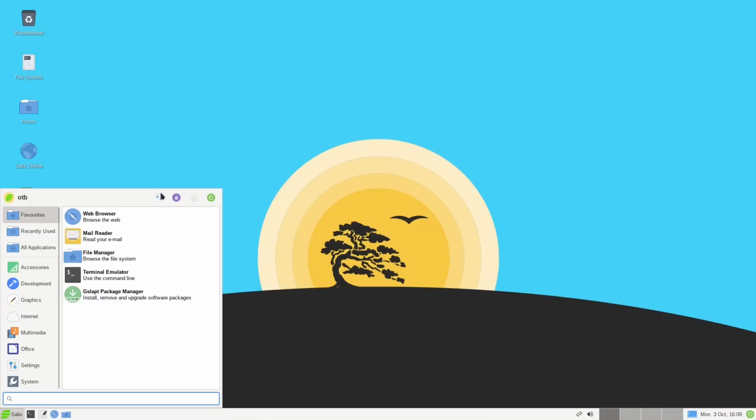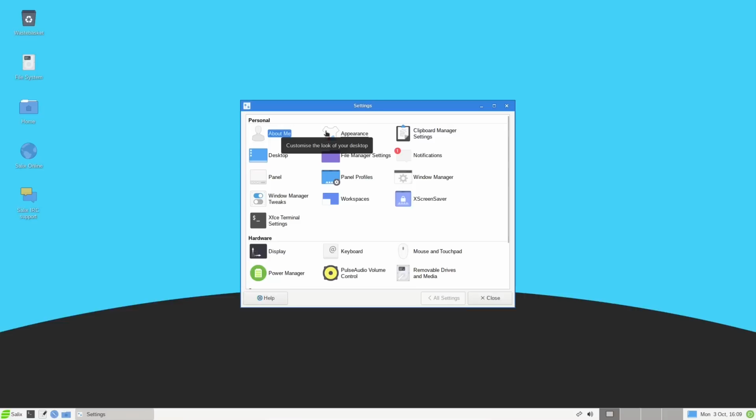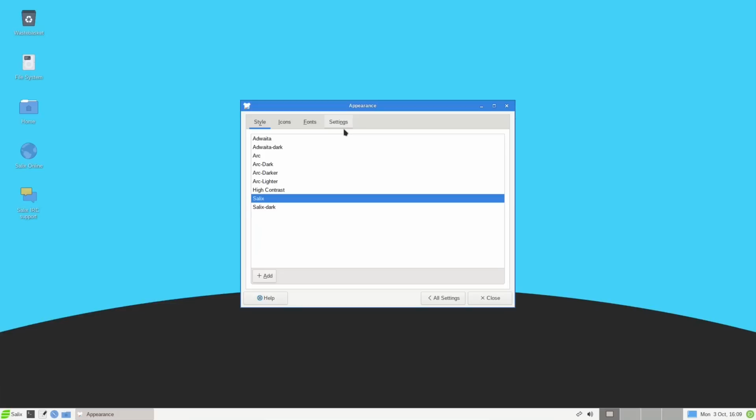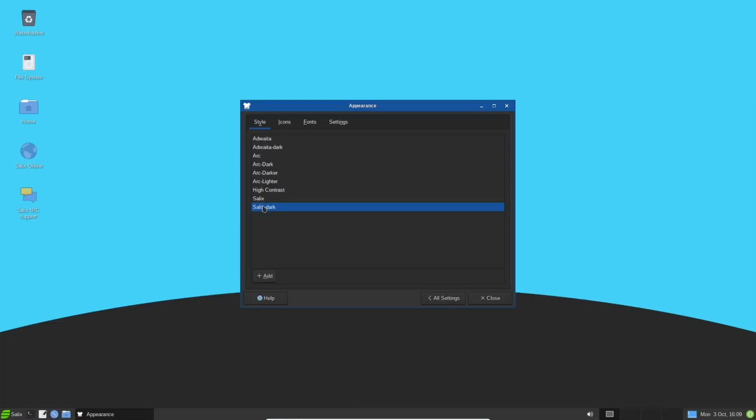What I am going to do is just change over the appearance, because I'm really sorry, I absolutely hate this light appearance. Now, you'll see the Arc theme there. I've installed that separately, so that's not going to come by default. You're going to get everything that isn't Arc there. So I'm going to change to the Salix Dark theme.